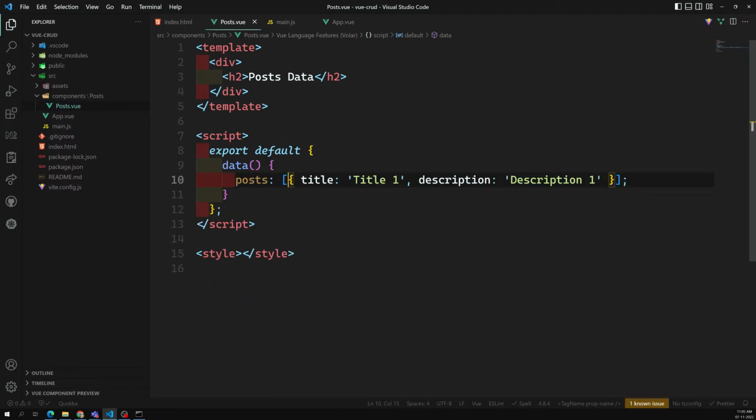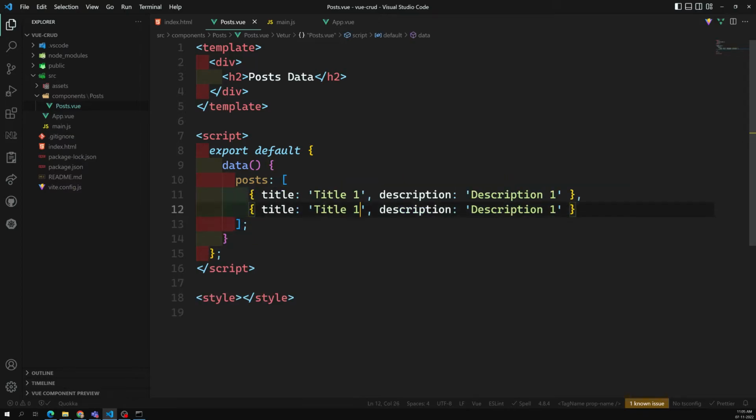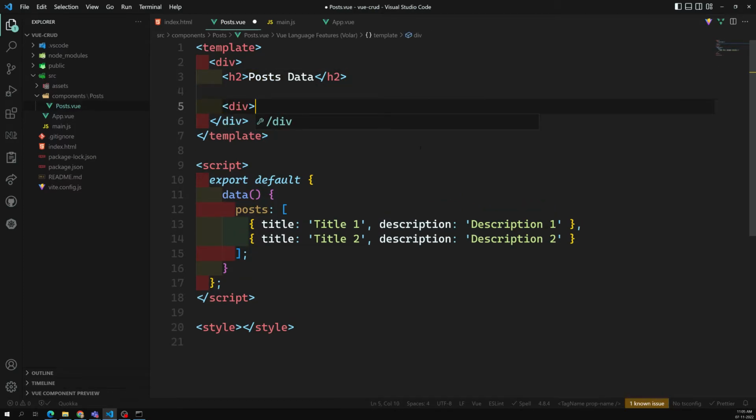Let's copy this one again, and I will be placing it here like this. Okay, this one should not be a comma. So now this is title 2 and description 2. So we are having a list, an array of objects, that is nothing but post data. Now I want to show all these post data one by one. So here, how can we show? We already learned about this.